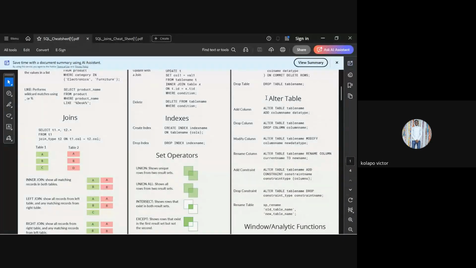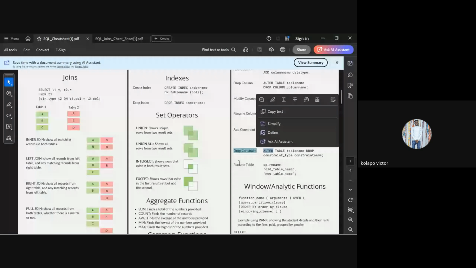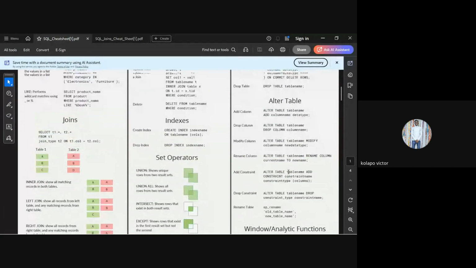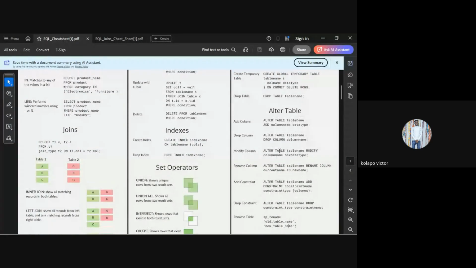So these are the things you can do with alter table. You can add a column, you can drop a column, you can modify your column, you can rename your column, you can add constraints to your column, you can drop your constraints, and you can use it to rename your table also. So those are the things you can do with your alter table.